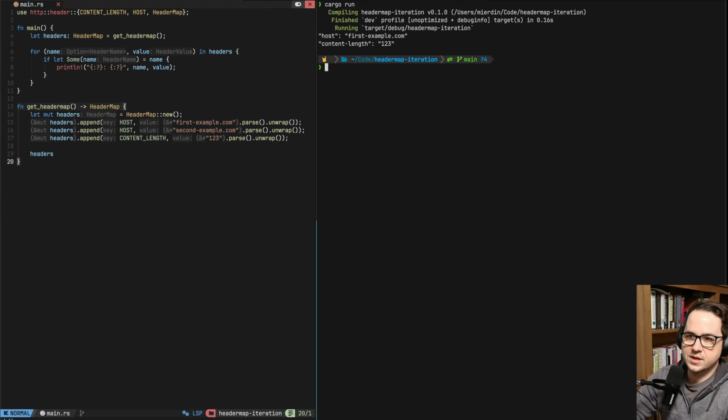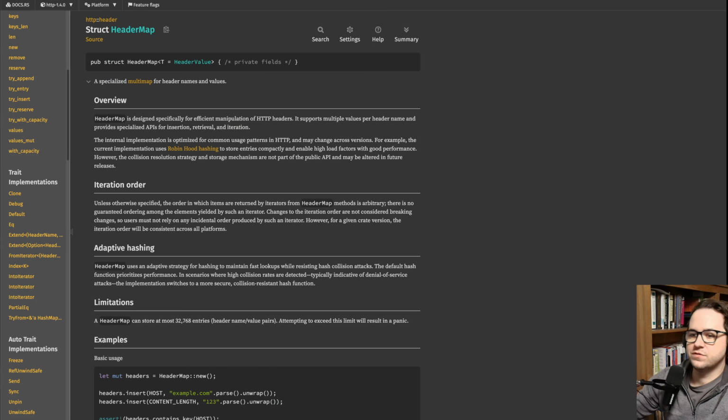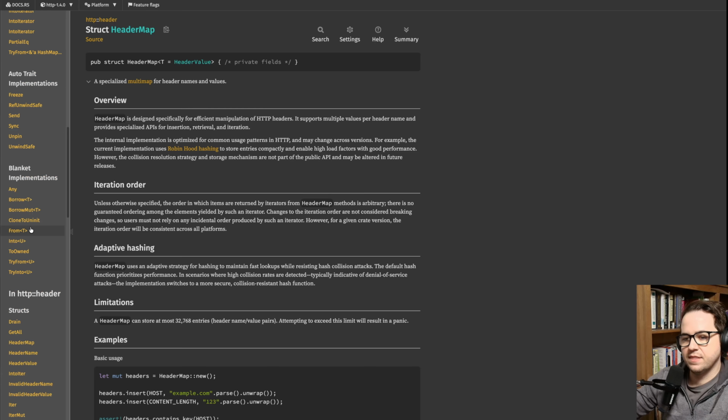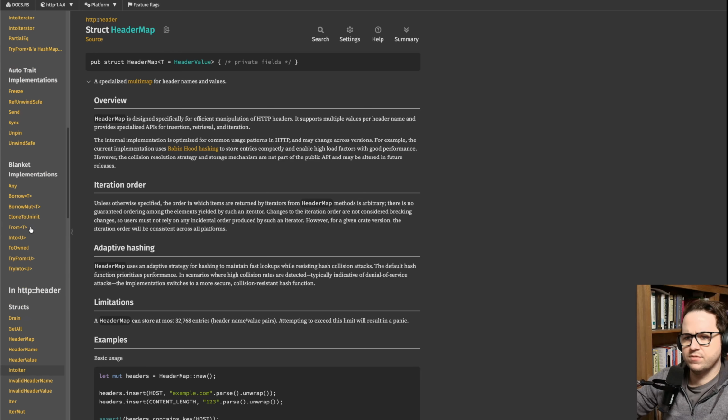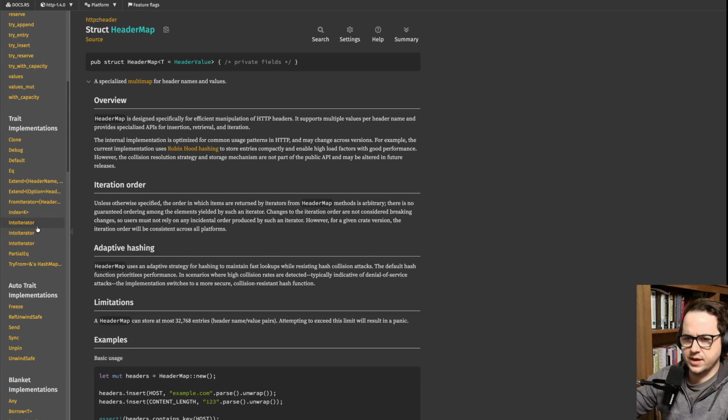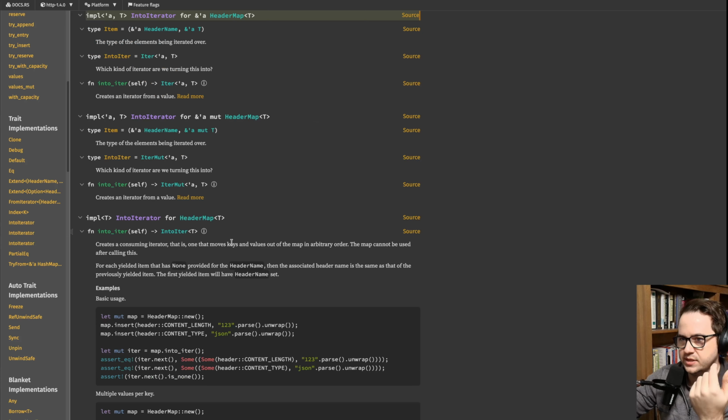If you go over to the documentation for header map, and scroll down on the left, you'll see the trait implementations. I always forget how, yeah, trait implementations. Trait implementations are, again, the implementations of various traits for this type. Now, if you just look at the left bar, you'll see IntoIterator is listed 3 times. So you actually have to click to see exactly how it's implemented and to see the differences.